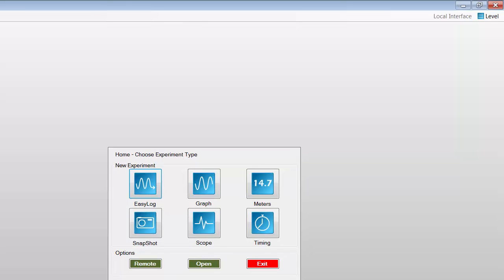Today we're talking about the graph feature, which is the one that I'm going to choose from the experiment type. If you don't see graph as one of your options, you can go up to the top right corner where it says level and click the level button. Right now I'm on level 3, indicated by the 3 lines. If I hit level again, I'll now be at level 1 and graph is not an option. But that's okay, let's just click level again and graph is an option at level 2. So graph is an option at level 2 and level 3. Let's click graph to go into the graph function.